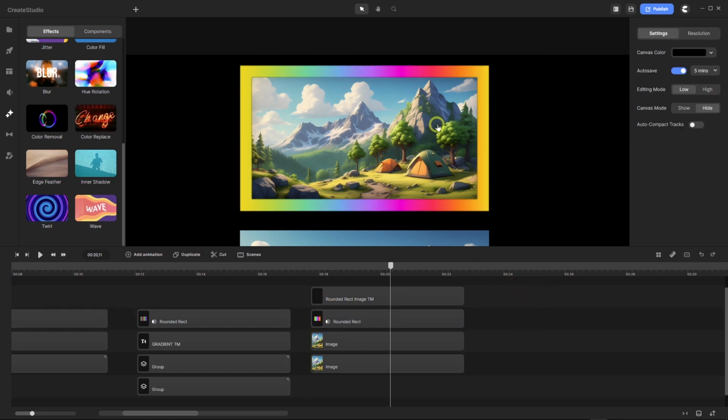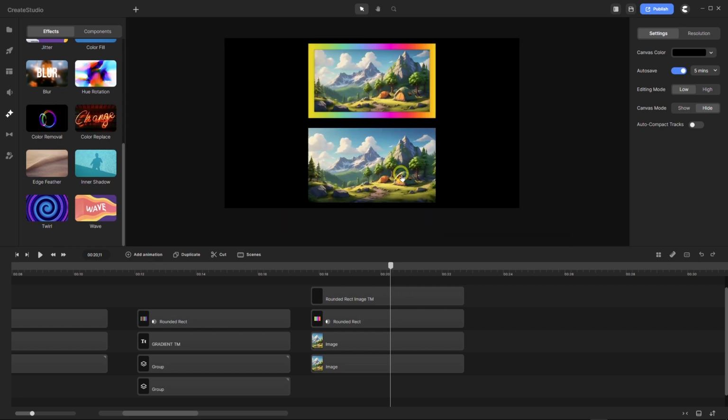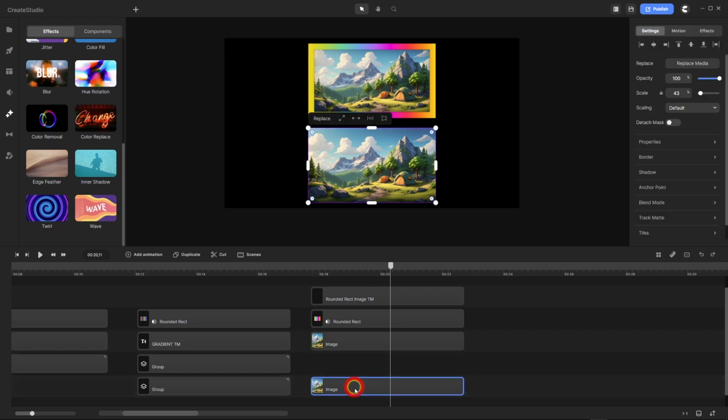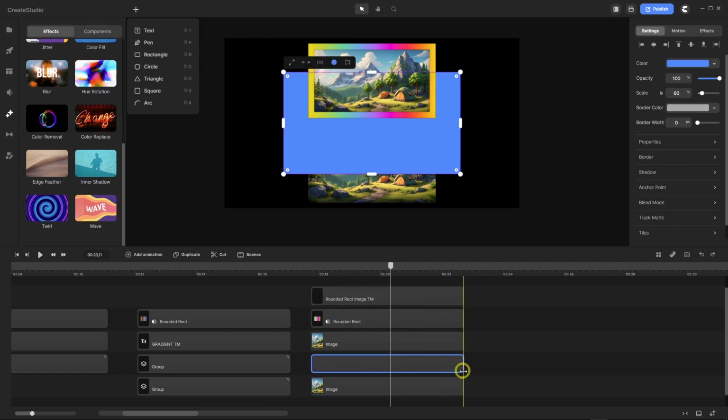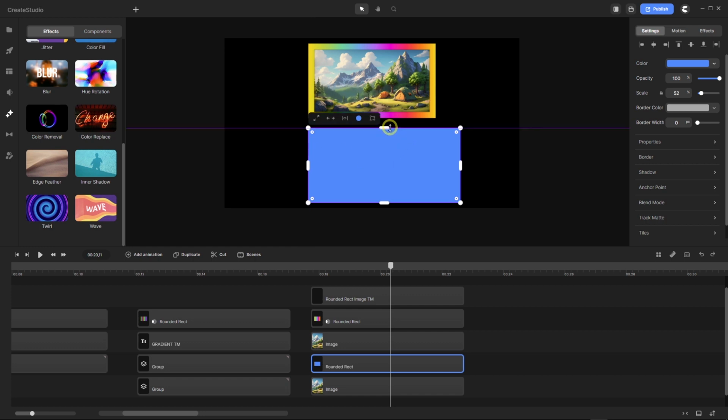Okay, now you have a solid frame here. Okay, to do this now with the group method, let's bring this down and let's bring in another rectangle here. Let's now cover the image here. In this case, you only need one rectangle.